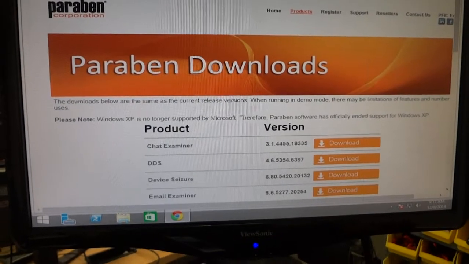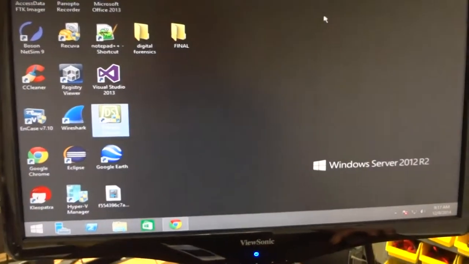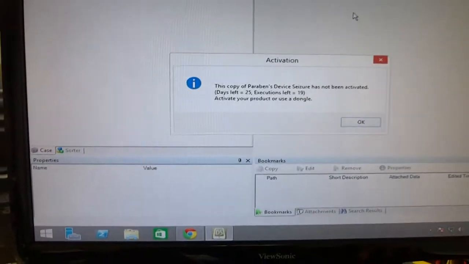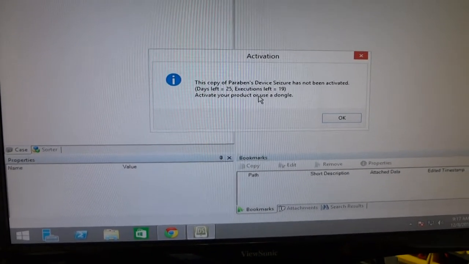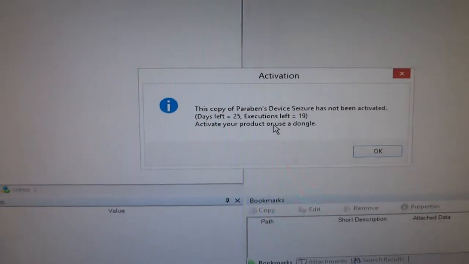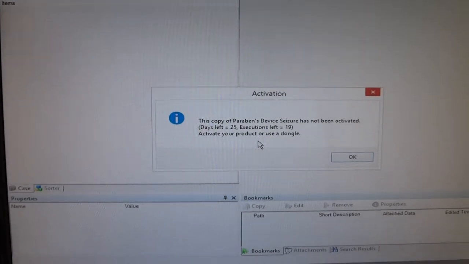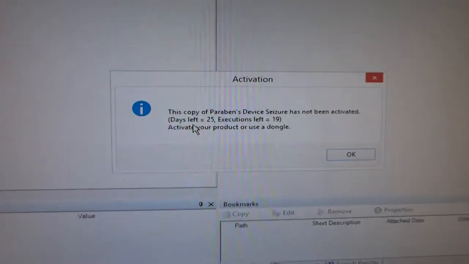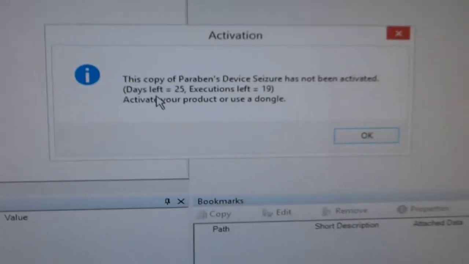Going back to the software, let's run it as administrator. This software is very fast compared to other software that I evaluated. This is the demo version, which gives us 30 executions and 30 days. So before you make any payment or activation, you can use it 30 times, which means one time a day.